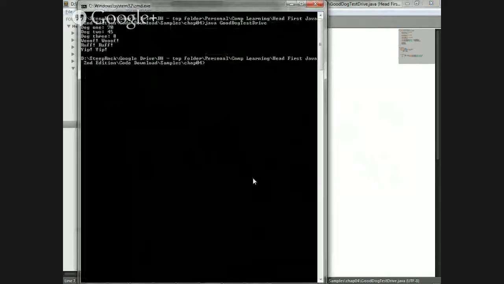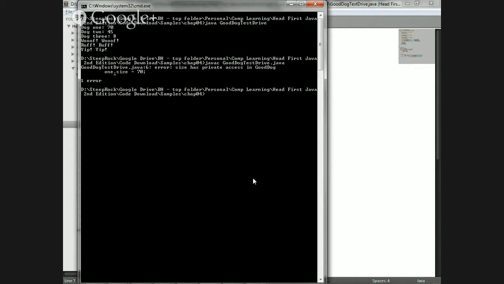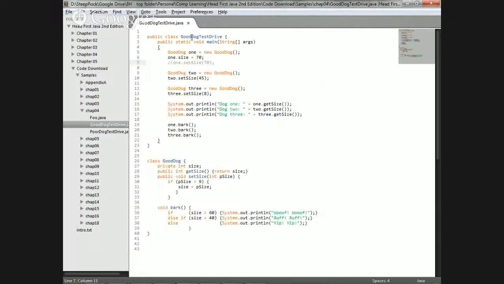Let's go ahead and compile this. You see? Size has private access in GoodDog. You cannot do that. In other words, it's preventing this test drive from changing the size directly. You want to change it? Go and use the method. This is called encapsulation. We're protecting the instance variable, protecting the state, so people can't make things messy.